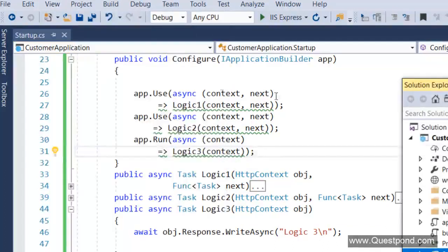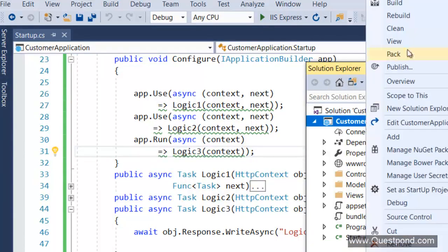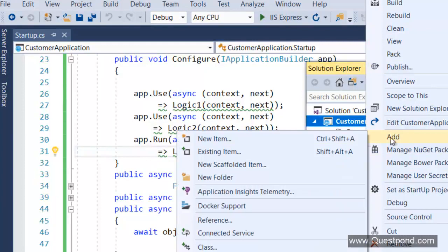So in order to write this logic into a class, you need to add a middleware. Remember, a middleware is a synonym for the logic which you write in the pipeline. So in the request pipeline, logic 1, logic 2, logic 3 are nothing but middleware. So it's the same thing. So in order to add a middleware, I will add a class, right?